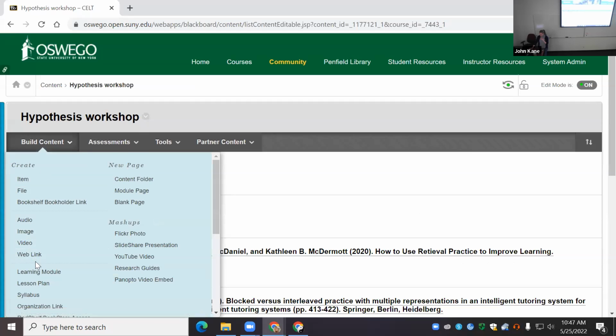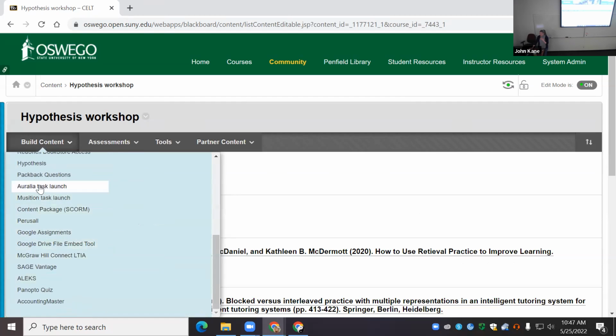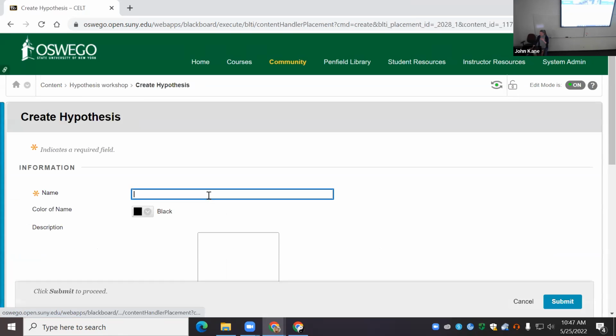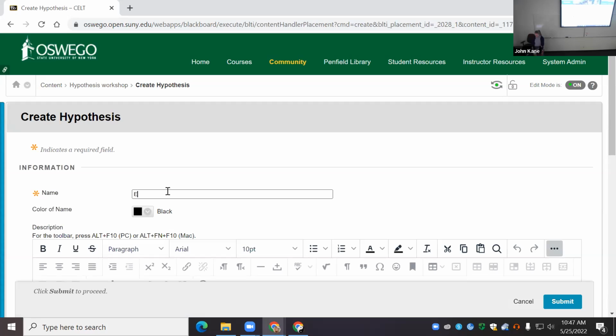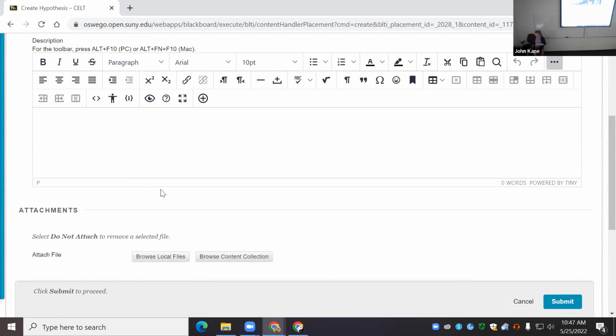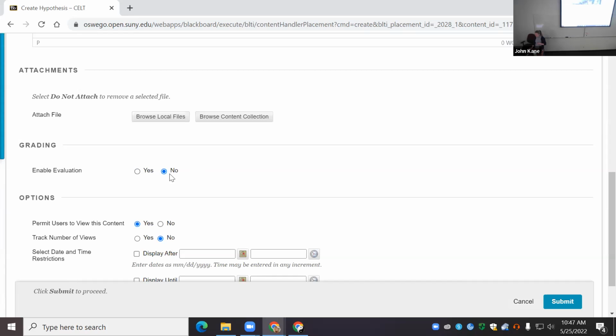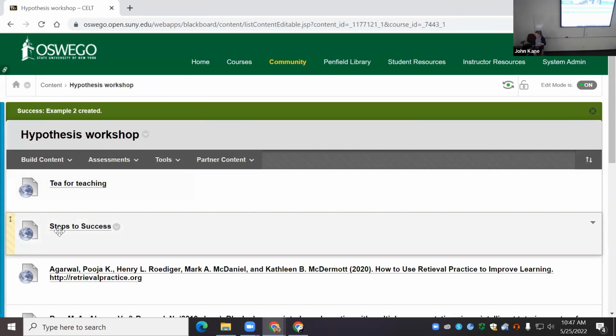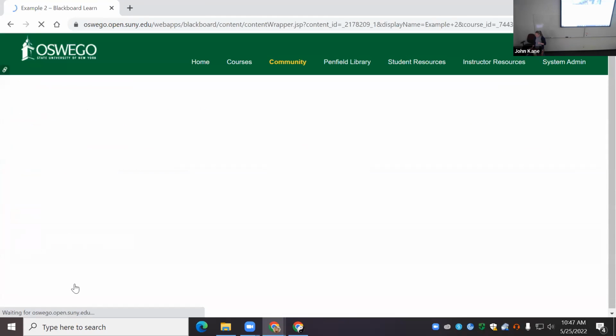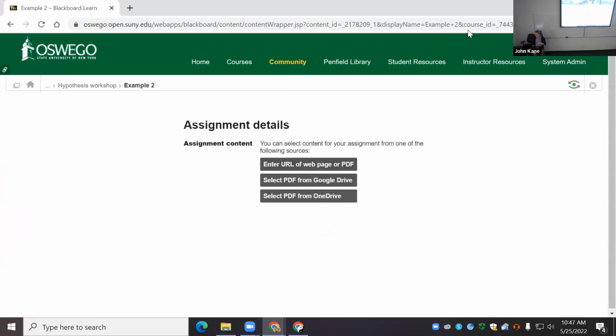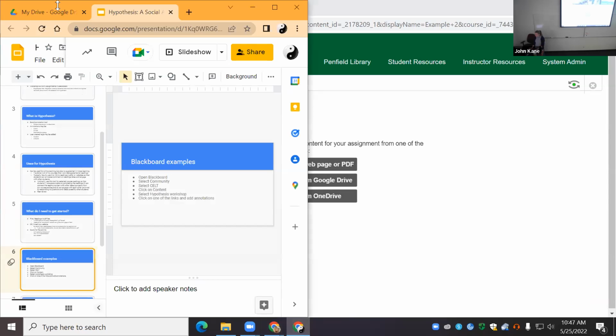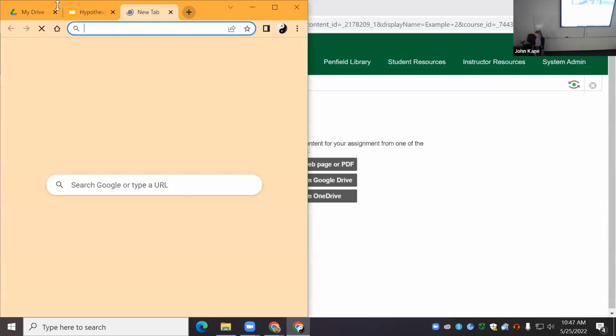Let's say you want to pick a web page, right? We'll just call this example 2. Maybe this time we don't want to enable evaluation. We just click submit, and then you've got to go back into it, right? To get the web page, right?